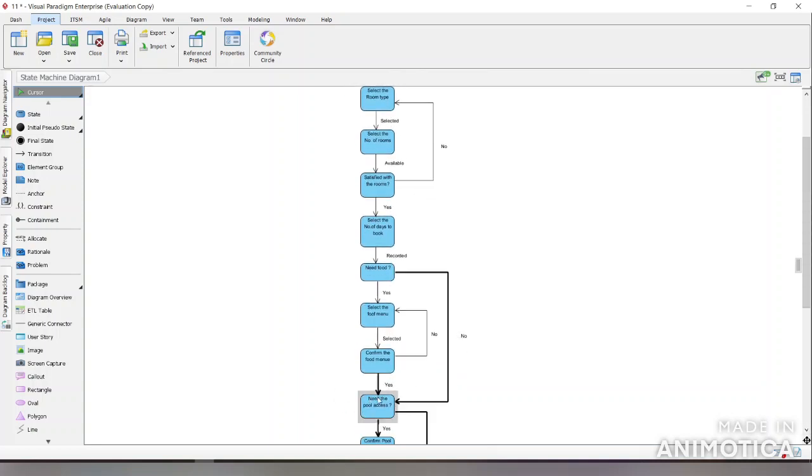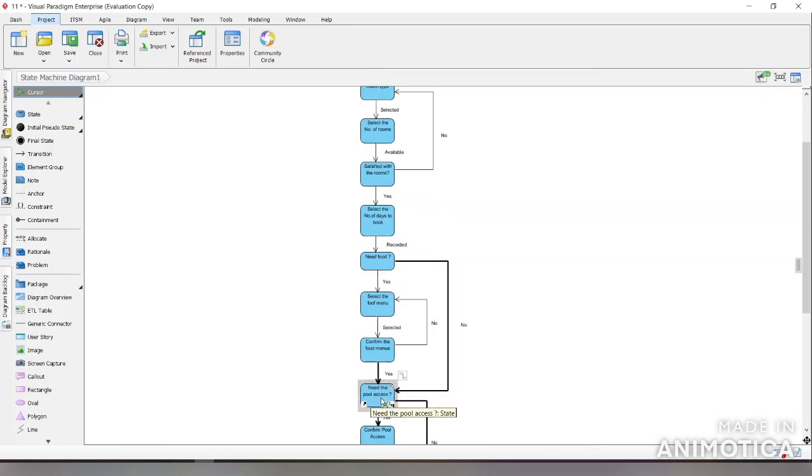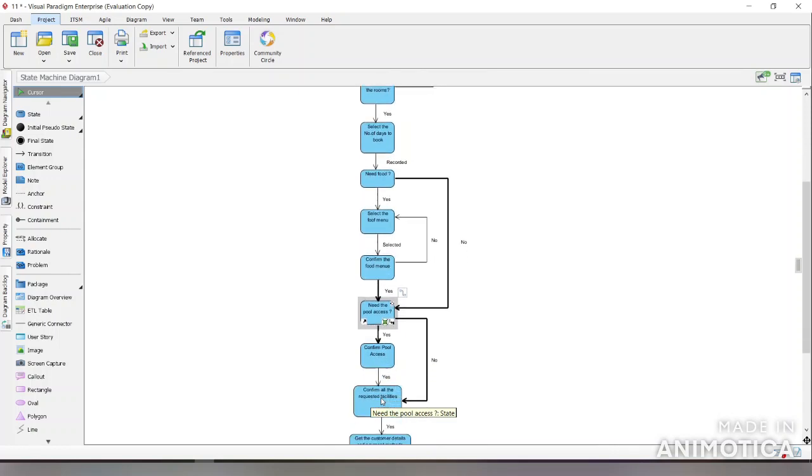to this state where we ask whether they need pool access. If he needs food, he can select the food menu and confirm the food menu, and he can mention whether he needs the pool access or not. If he confirms the pool access, he can confirm all the requested facilities. If he doesn't want the pool access, he can directly come to this state.